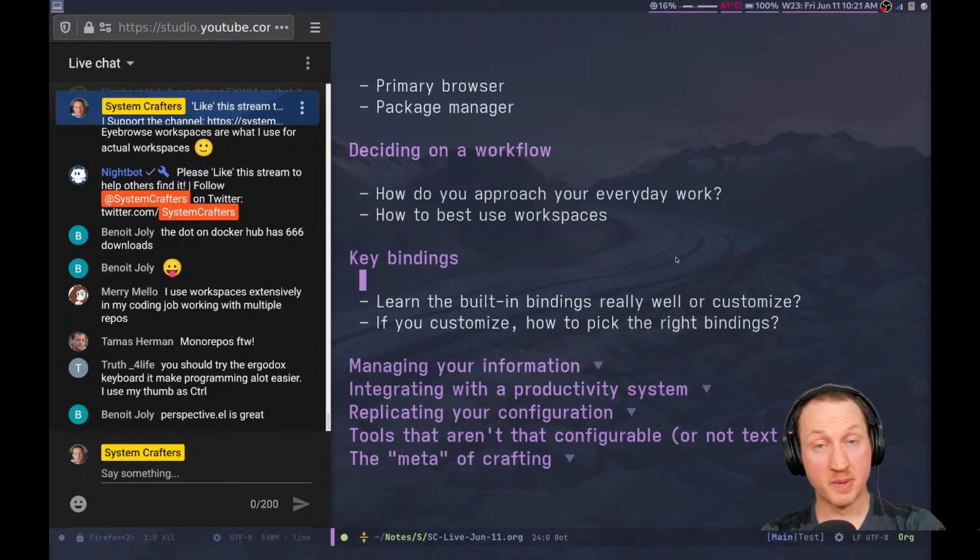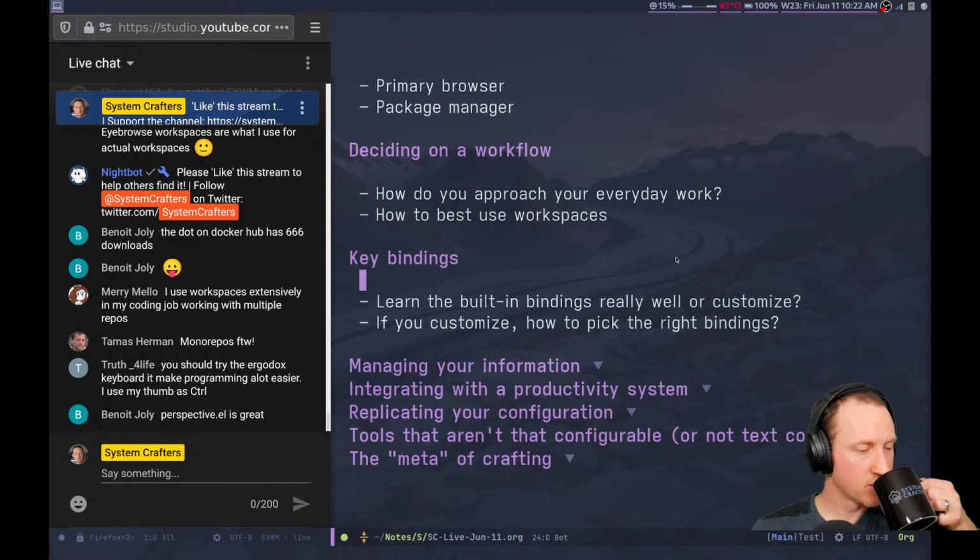So it is an area that you can spend a lot of time on, and it's also an area that you're going to have to experiment a lot with to come up with your own way of doing things that works well for you. So the question is, if you start to customize your key bindings, how do you pick the right ones? How do you know which ones are going to be the best for you? I can tell you a little bit of a story for myself on this to illuminate this process.